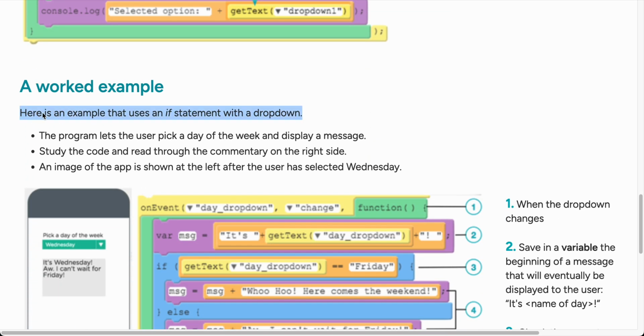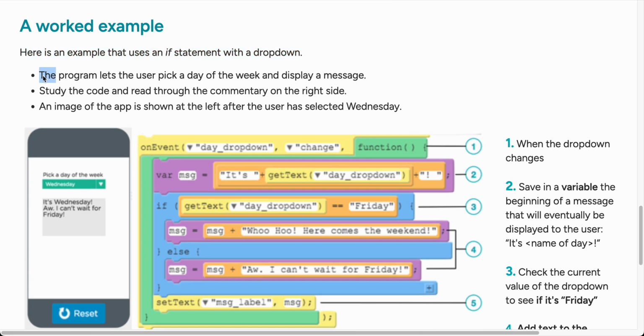Here's an example that uses an if statement with a drop-down. The program lets the user pick a day of the week and display a message. Study the code and read through the commentary on the right side. An image of the app is shown at the left after the user has selected Wednesday.